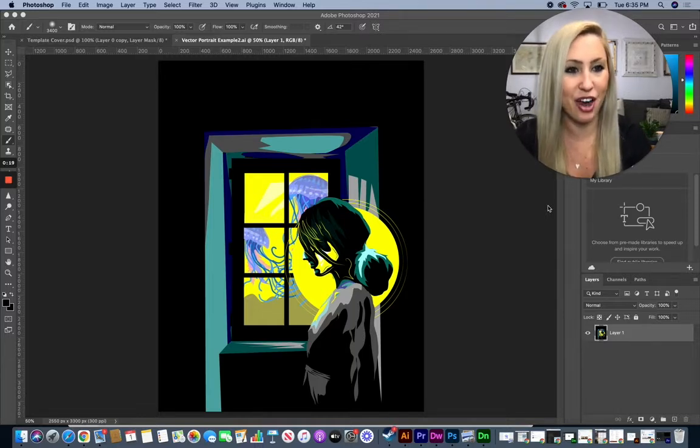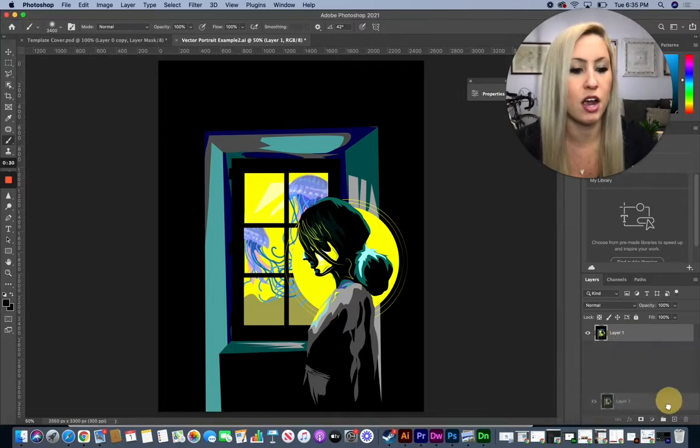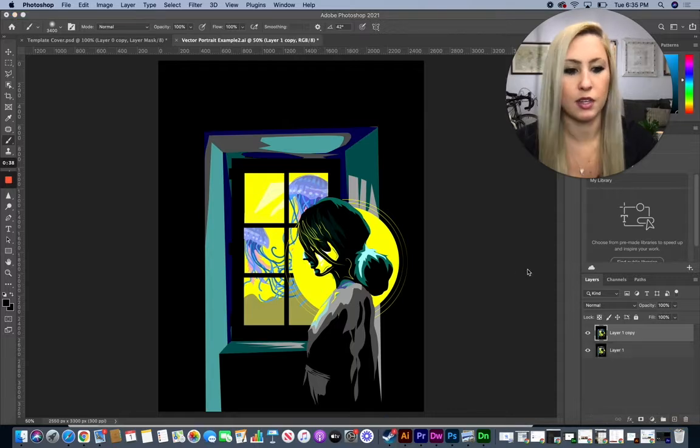So you can see here I already have my project open, all of my layers are merged down to one, but I am going to make a copy of this layer so that I have two of the same thing. You can do so by grabbing that layer and dragging it down to the new layer button.